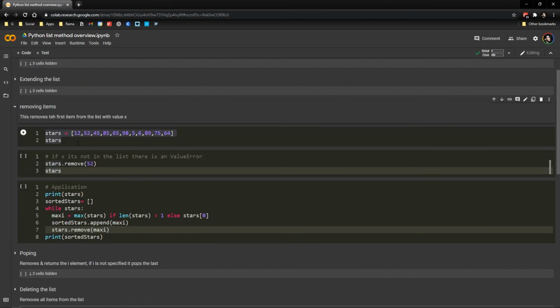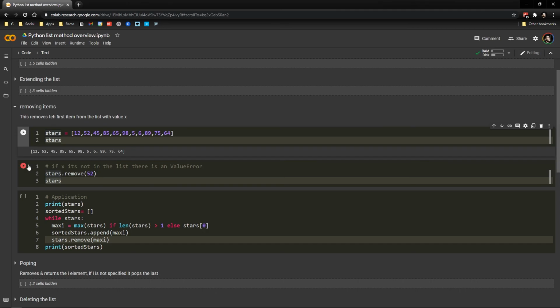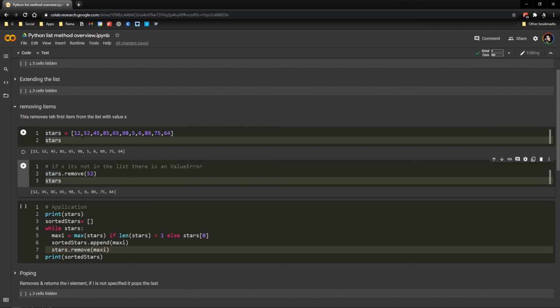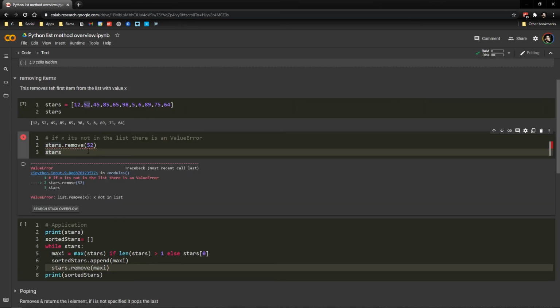All right, now let's see removing items from the list. Here we have the stars list, and we remove 52 from the list. We're going to see that it removes the first item that matches that number. If the item doesn't exist, Python gives a ValueError.